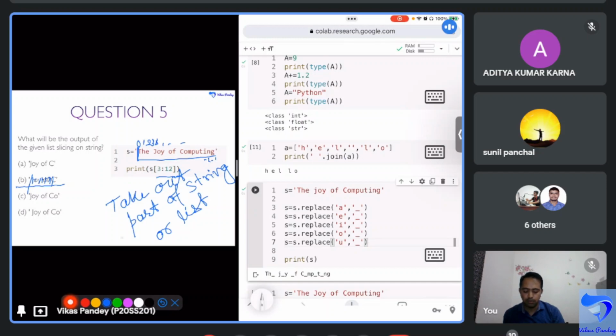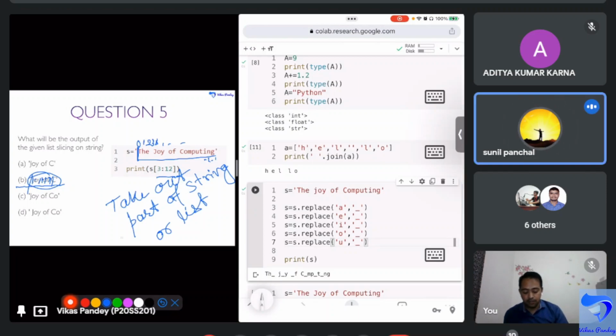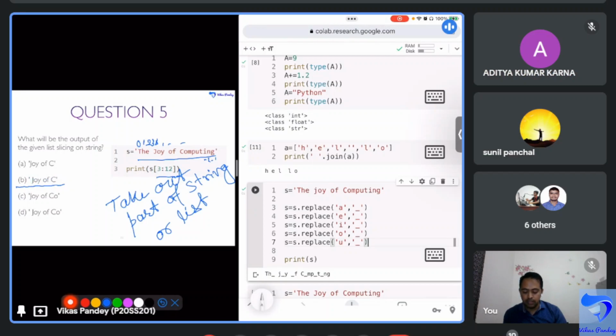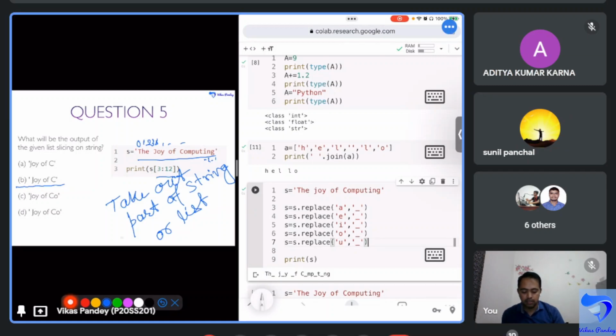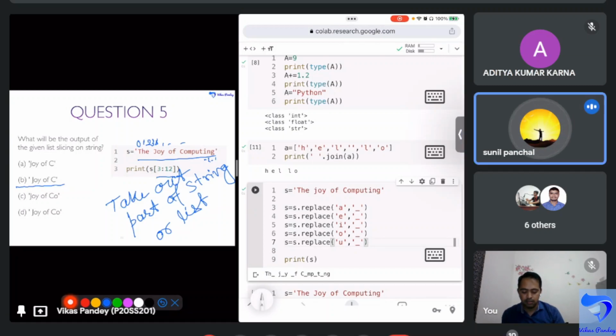Joy of computing. Up to 11, in the 11th index, sir, I think. 11th index. But here it is starting at third index or second index? It's starting from third index. Third index. So that is a space. The 12th index it will exclude.